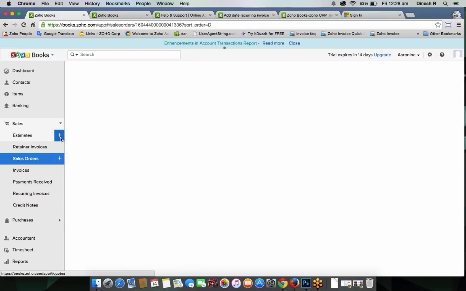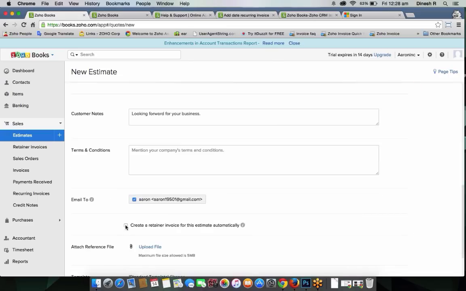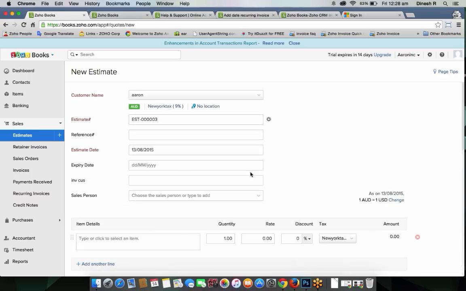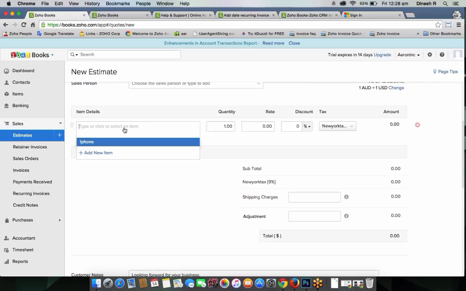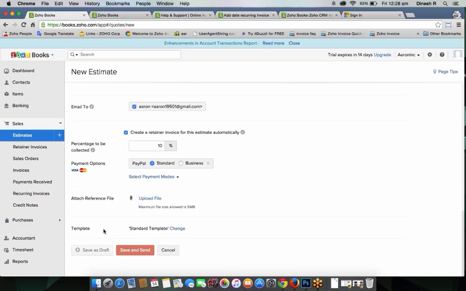While creating an estimate, here you will have an option to create a retainer invoice. So I can say whenever my customer accepts this estimate, so I'm gonna select the item. He has to pay 10% advance. So I have selected 10%, and I can click on save as draft.